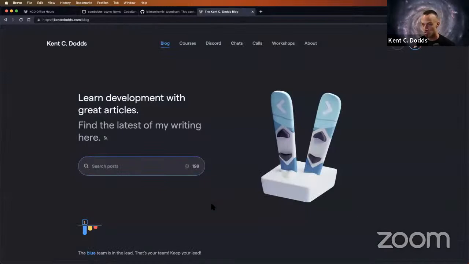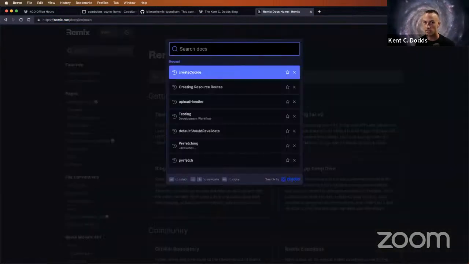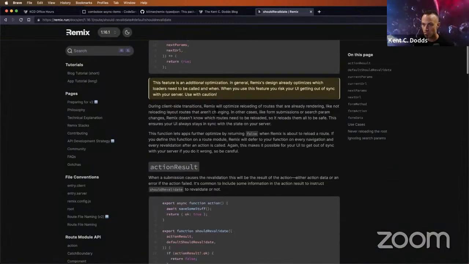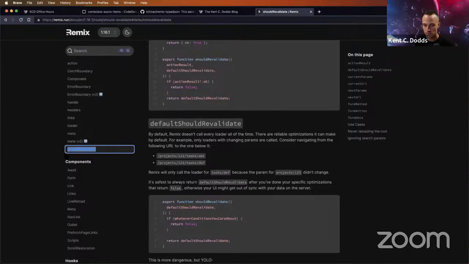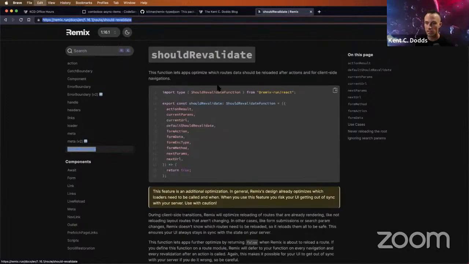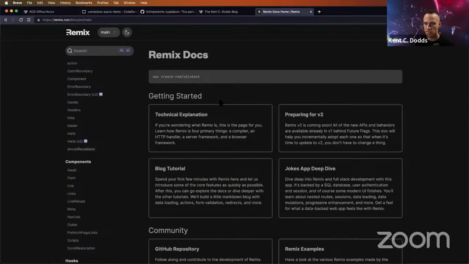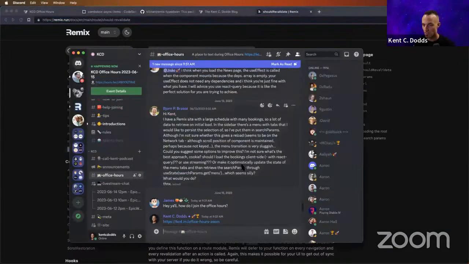So the actual solution is an API that now exists called shouldRevalidate. Yes, this entire page. So this is the solution that you want. I don't know why I'm on 1.6. Oh, I thought they released a 1.17. There we go. We'll just give you the main.